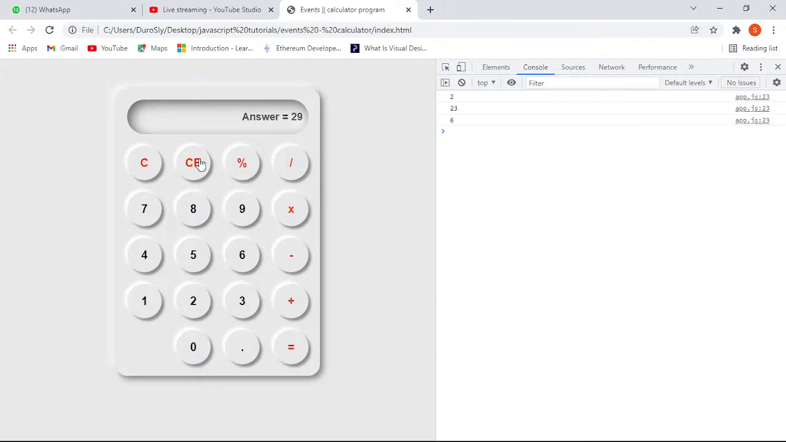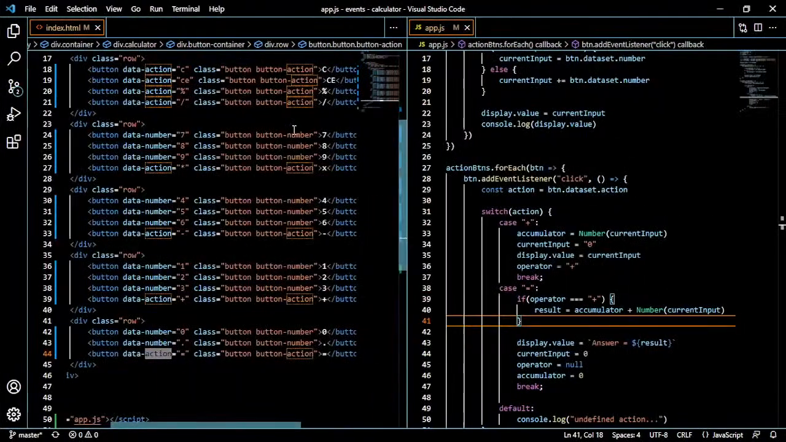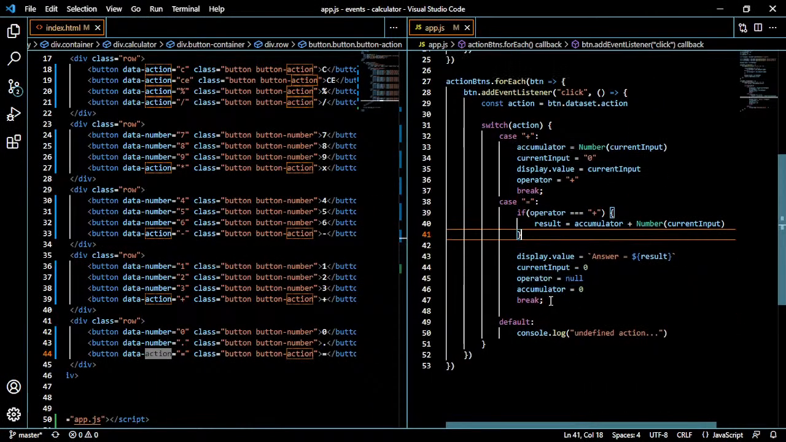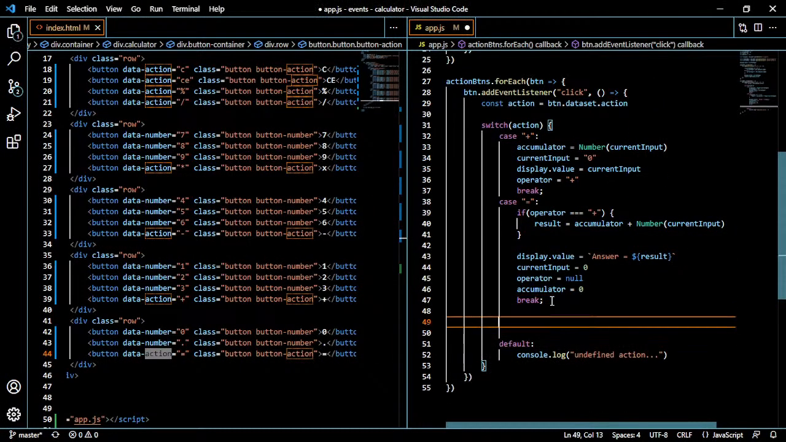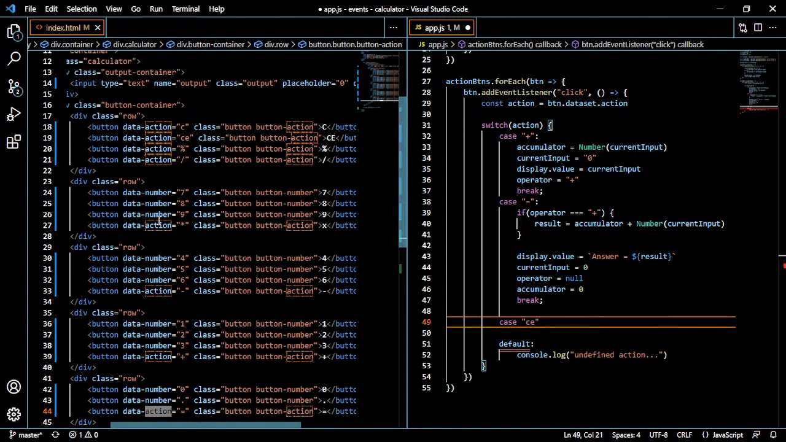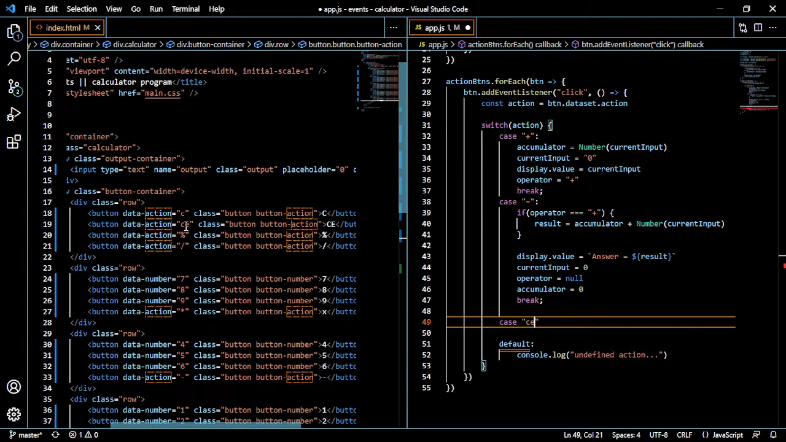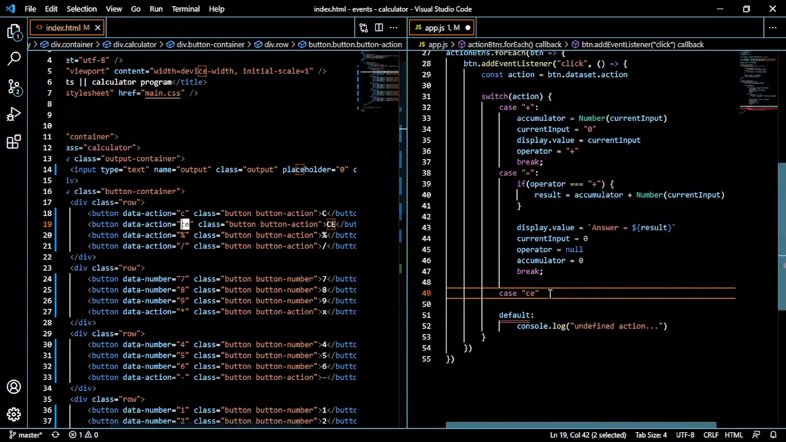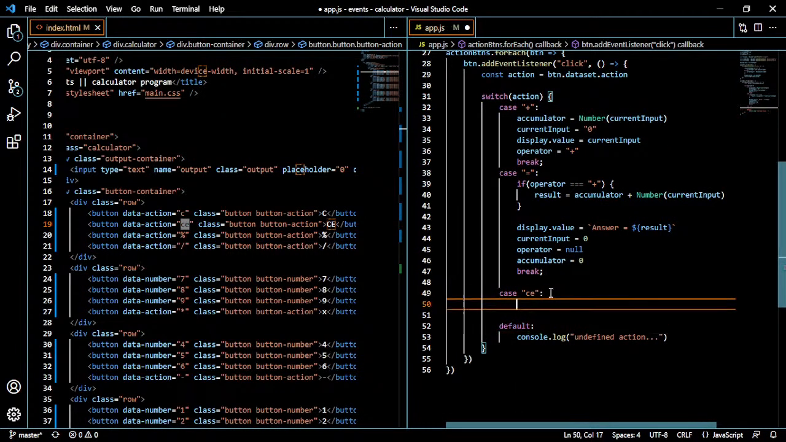So what I need to do now is this guy. Once I click this button, okay, something is supposed to happen. I'm supposed to clear this whole thing that's here and reset it back to 0. Okay, so let's try it out. I'm very sure you know what to do. We just need to add one more case right here. We just need to check for case CE, because that's what we set the data action to be. Where is it? Here, CE. So check for case CE, and then what instructions do you want to execute?